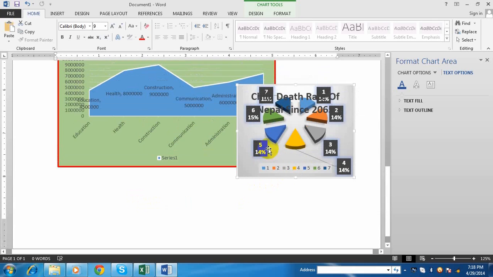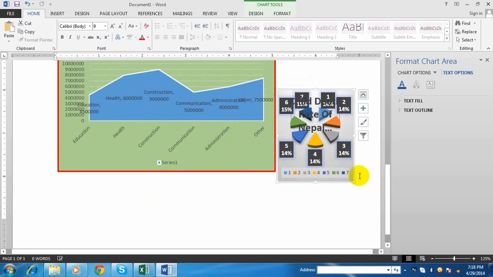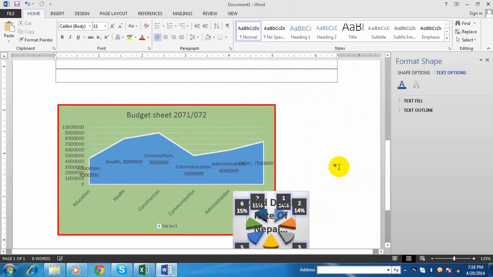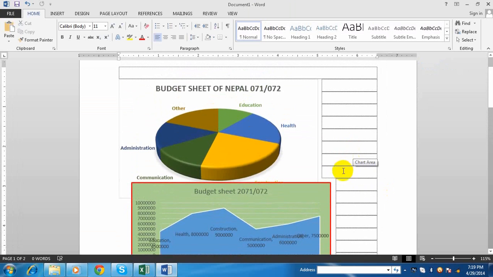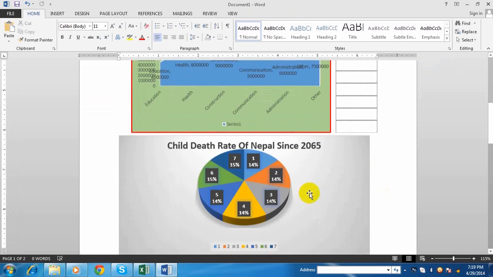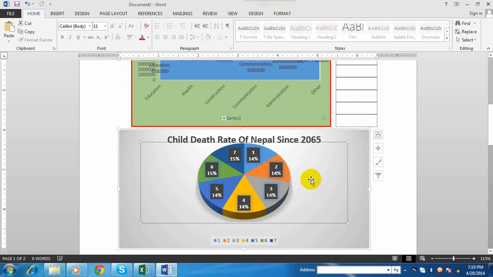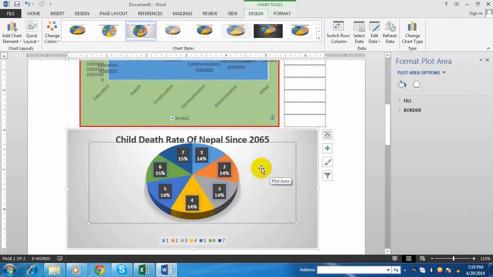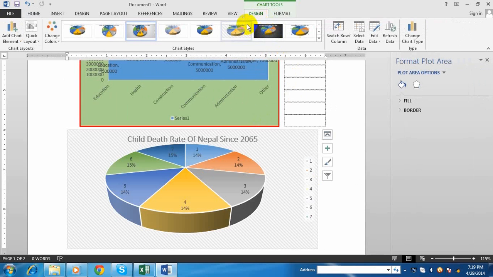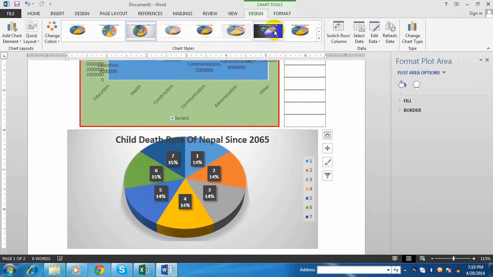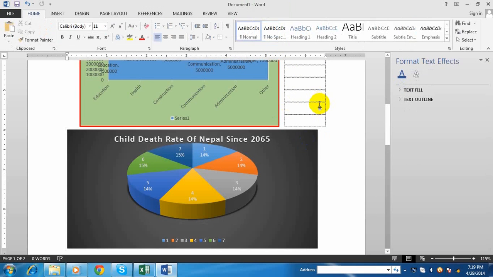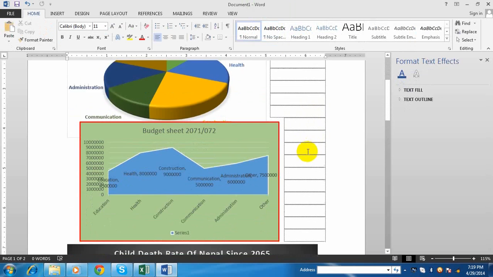Chart refers to the graphical representation of data. These are the charts that we created in Microsoft Excel. If you want to change the style or if you want to design more, you can just double click on it. Again you can get chart design tools in Microsoft Word also. Still you can change the style. Like this we can design chart. We can insert chart.